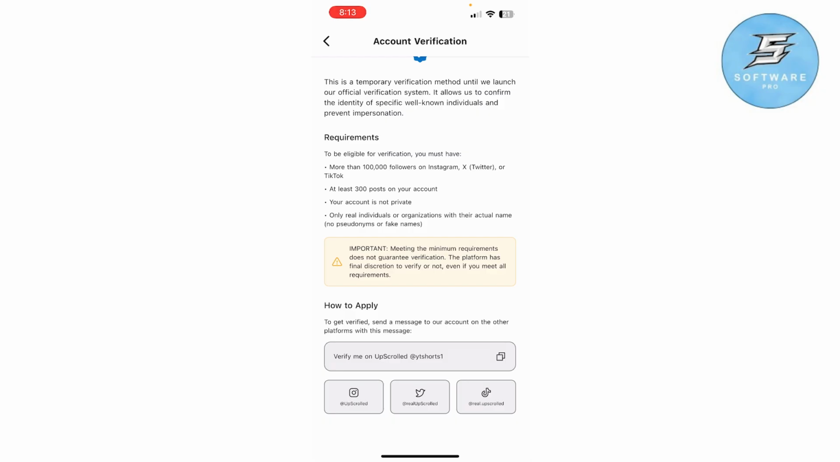You'll get a notification or email once Upscrolled reviews your request. If approved, you will see the verification badge on your profile. And that's it. That's how you apply for verification on Upscrolled.